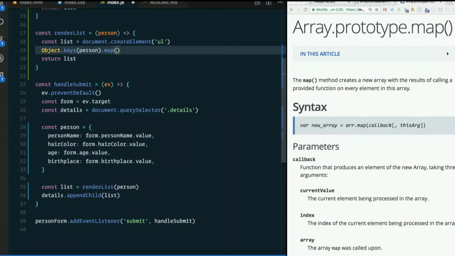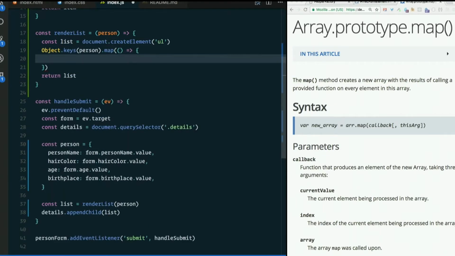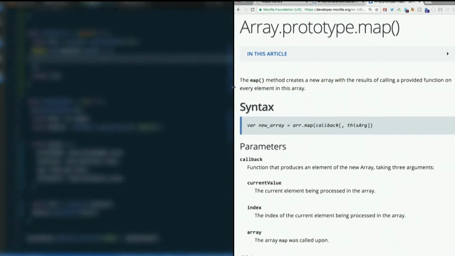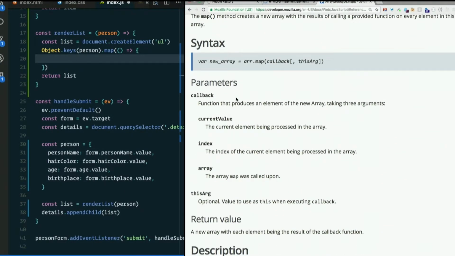We can name this function, or we can just do it inline here. All right, so how do we write this function? How do we know what that's like? Okay, so the parameters to map, first one is callback. And callback is a function that produces an element of the new array, taking 3 arguments. So our callback is going to take 3 arguments. Current value, the current element being processed in the array.